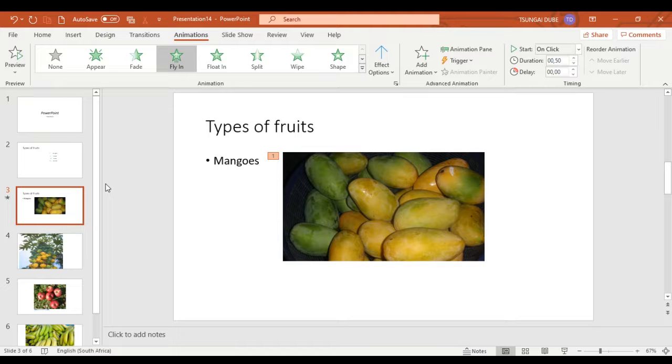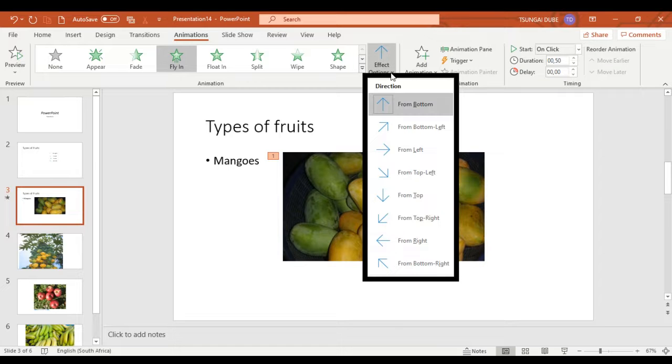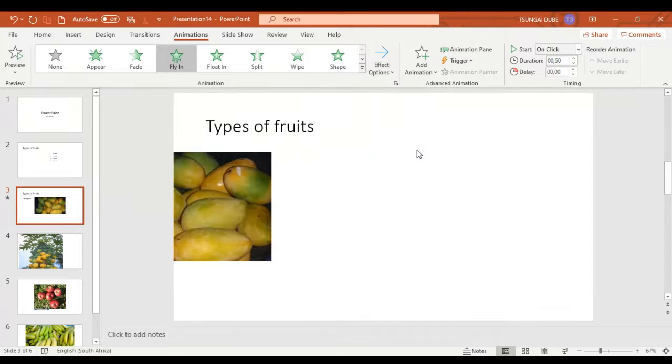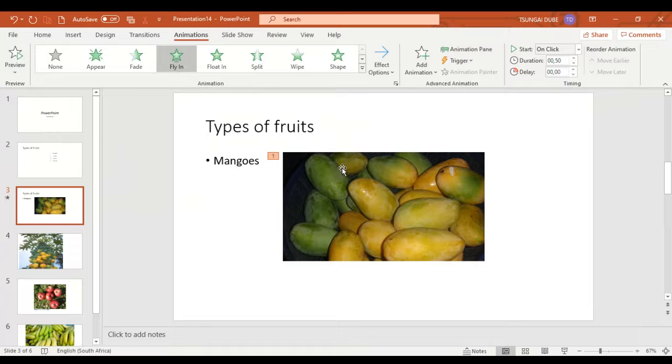Some effect options. Some animations will have effect options which you can change, either the direction or whatever effect options are under a particular animation. So you can change those effect options here. Let's select from left, and you can see how this object is entering the slide. You can also preview it here just to see how it plays.